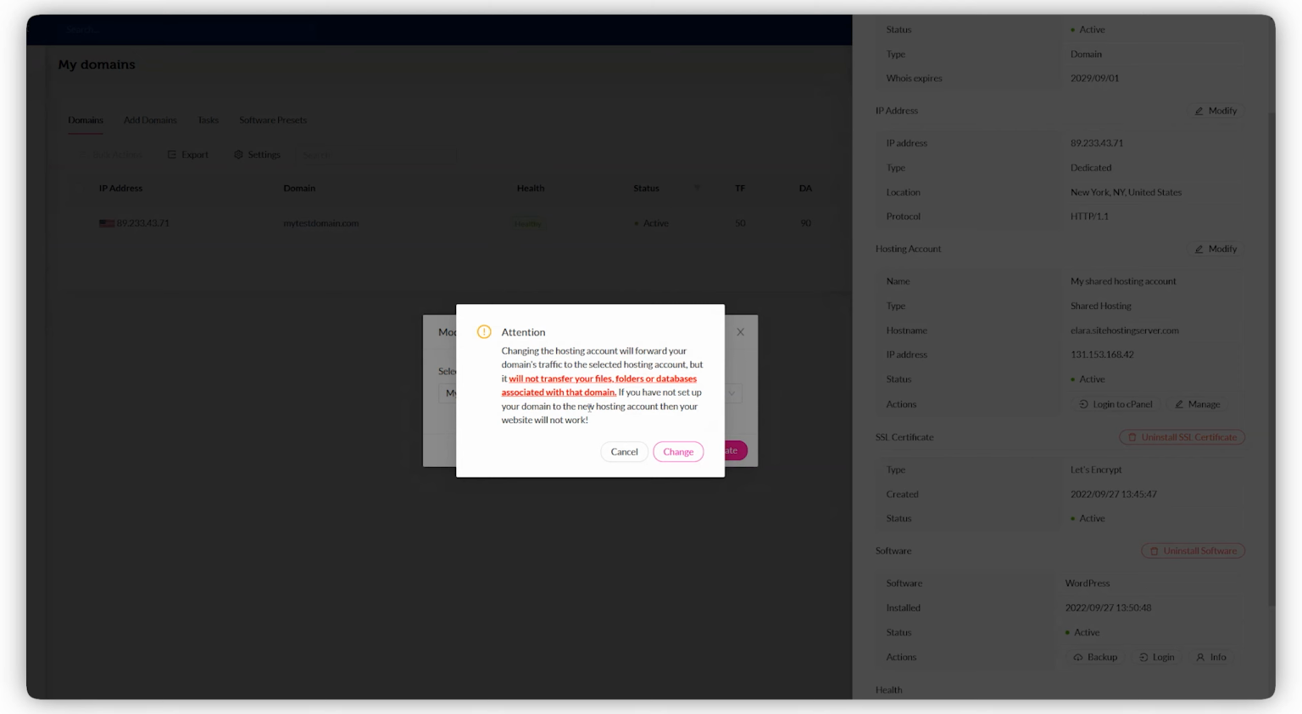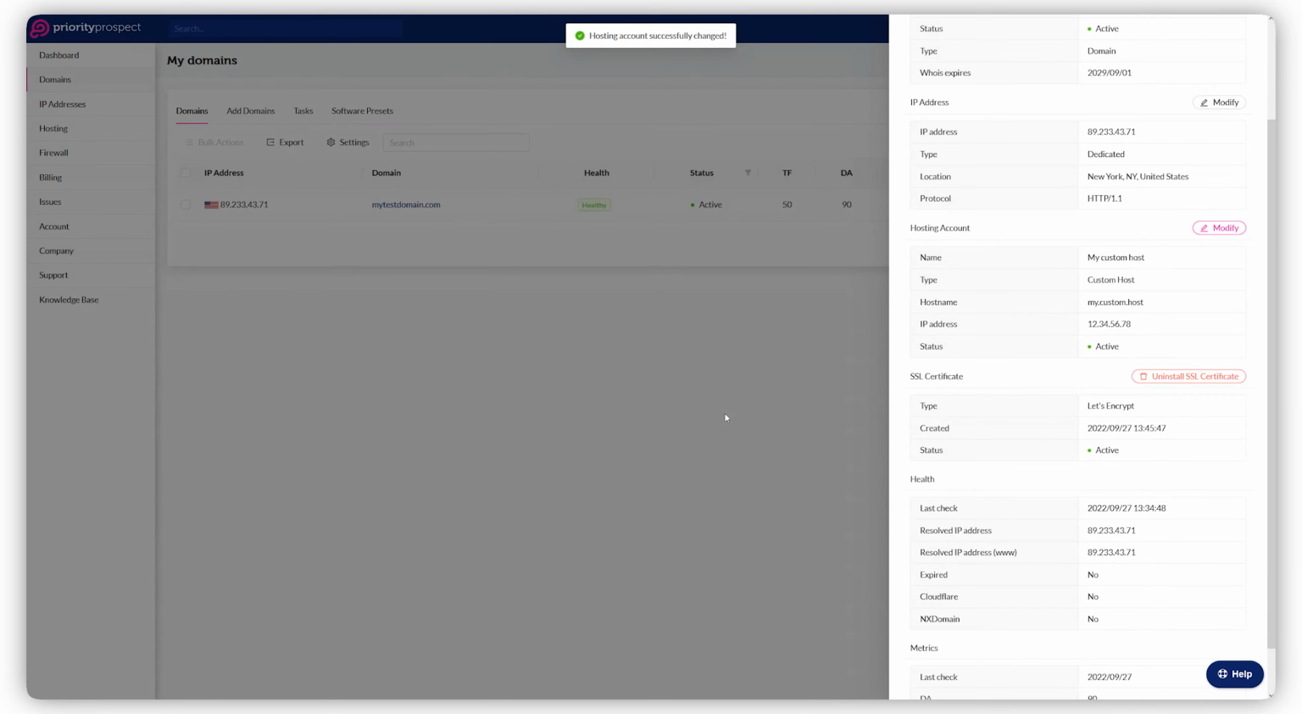If you are ready, click on the Change button to finally change the hosting account of your domain. Your domain's traffic will now be forwarded to your new hosting account.